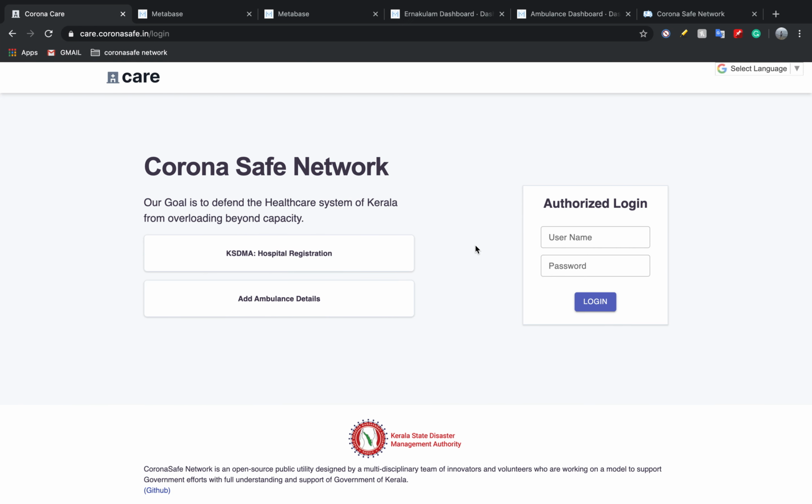This is a demo of Corona Safe network. We have created a platform to integrate all healthcare facilities within a district so that the district administration can look at the existing assets in terms of physical infrastructure as well as human resources and make informed decisions. The actual platform that we've created can be accessed through care.coronasafe.network.